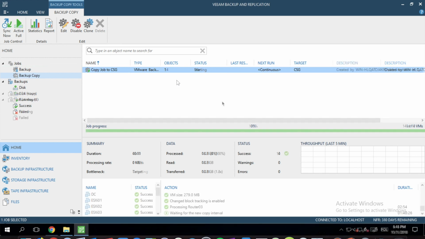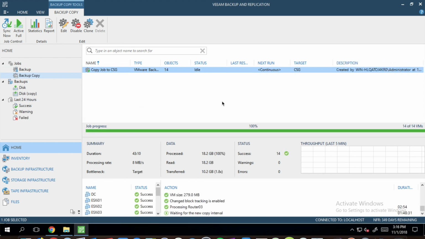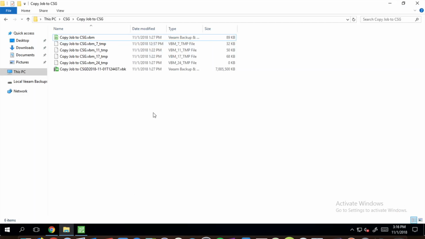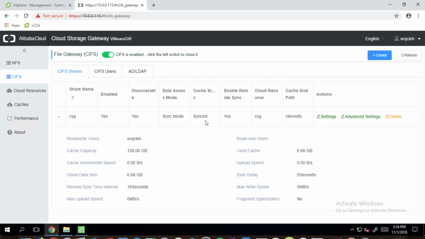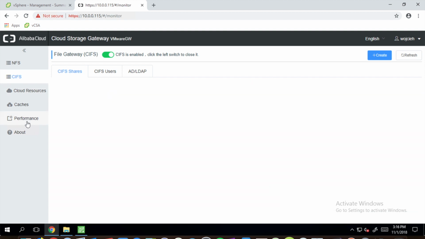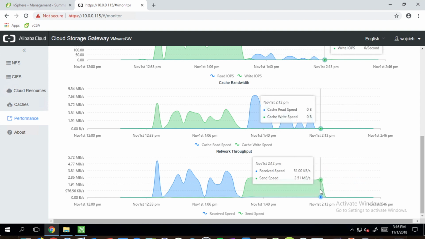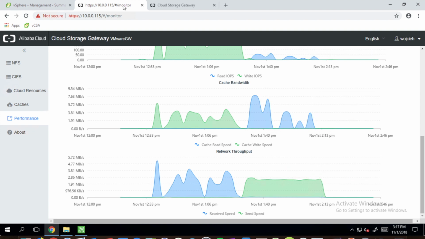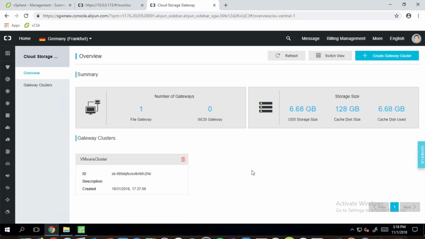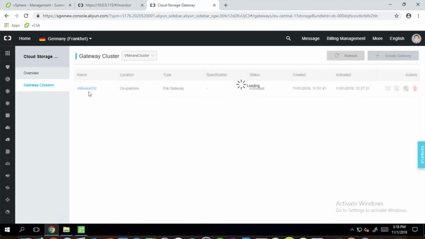I will pause the video. Copy job to Cloud Storage Gateway is finished. We can check simply on the network share that the files are copied. We can check as well in the Cloud Storage Gateway interface that the data is synced in the cloud. In the performance, we can see as well the time frame for the upload and the speed. I will switch now to the Alibaba Cloud console, where we can see as well the object storage size and a little bit more details about our gateway.